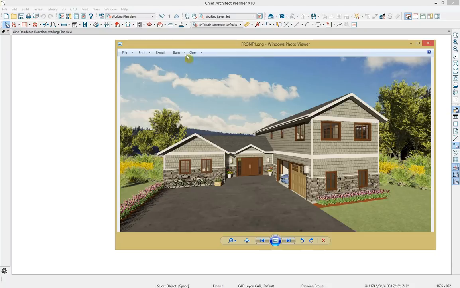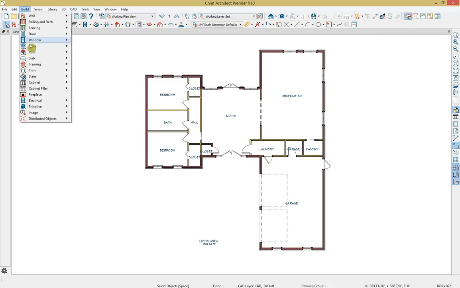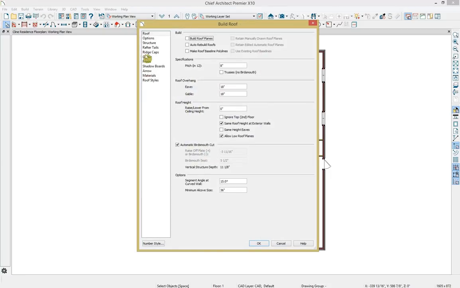the program. So I'm going to bring the photo off to the side, and to get our roof started we're going to use the automatic features. So to automatically build the roof, I'm going to go up to Build, Roof, Build Roof, and here you can specify many of the options for how you want this roof to build.